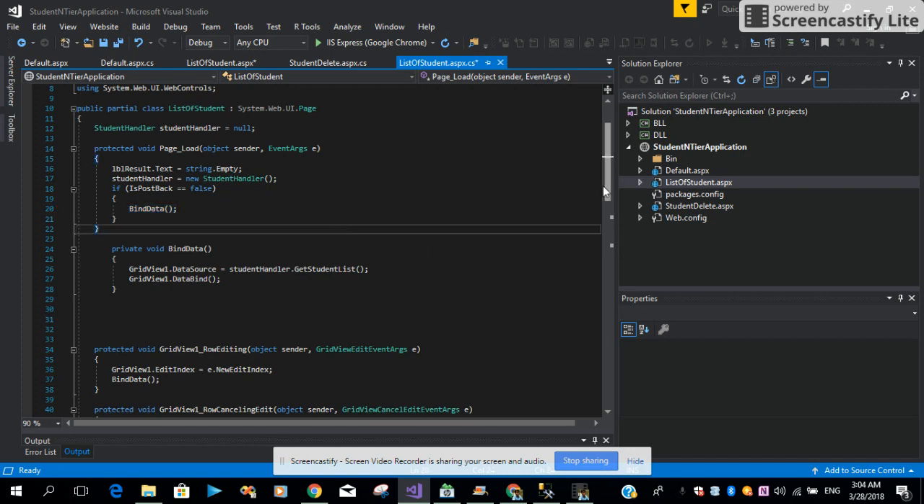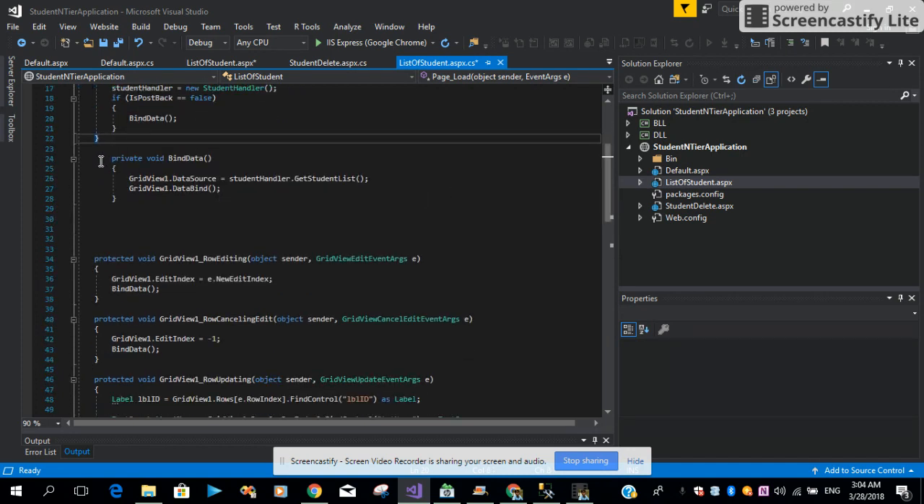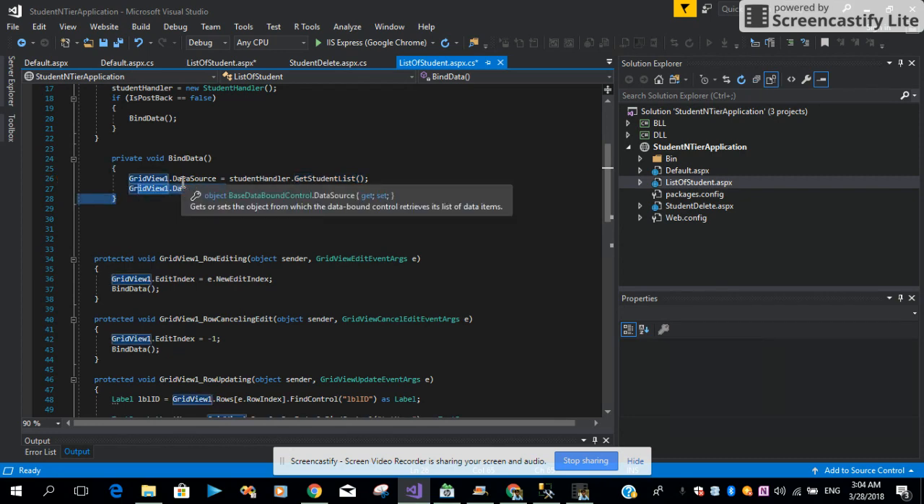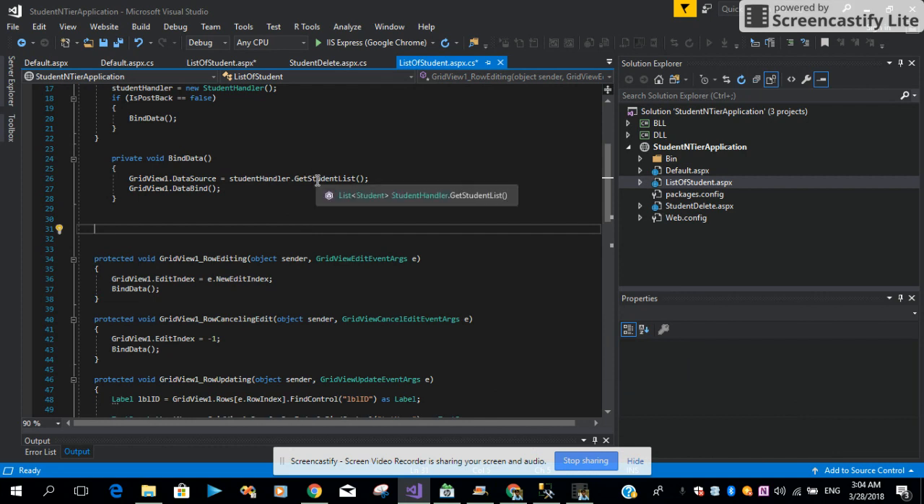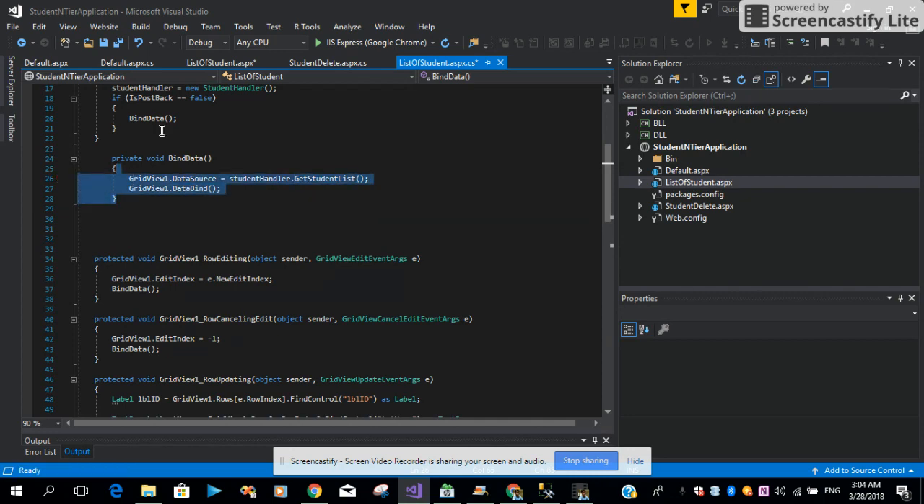Then in this bind data method, whatever the data source is coming from the student handler using the get student list method, we use the data bind method to bind it into the grid view control. So remember the method we created in our data access logic layer to retrieve the list of students we have. That's how we are getting the data back into our web page.